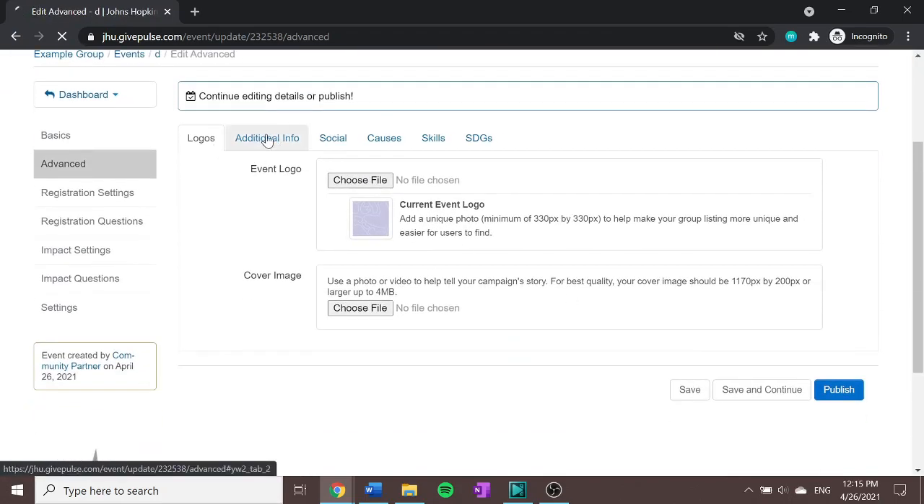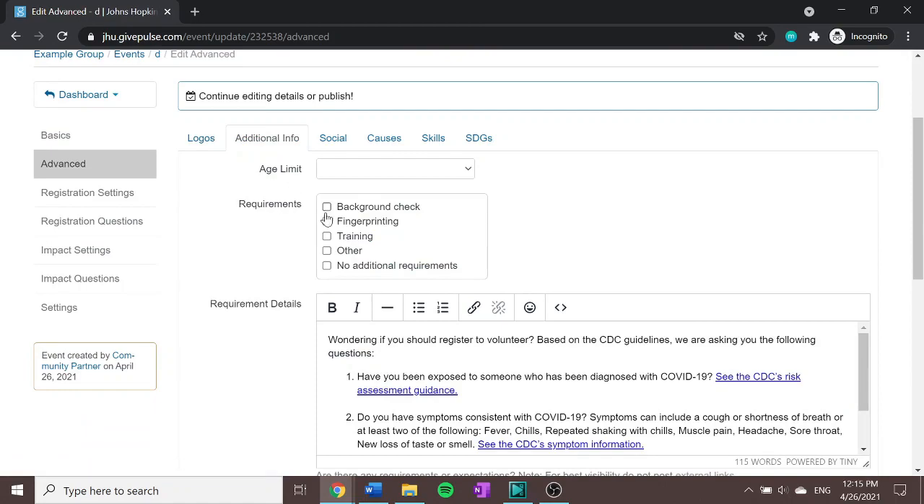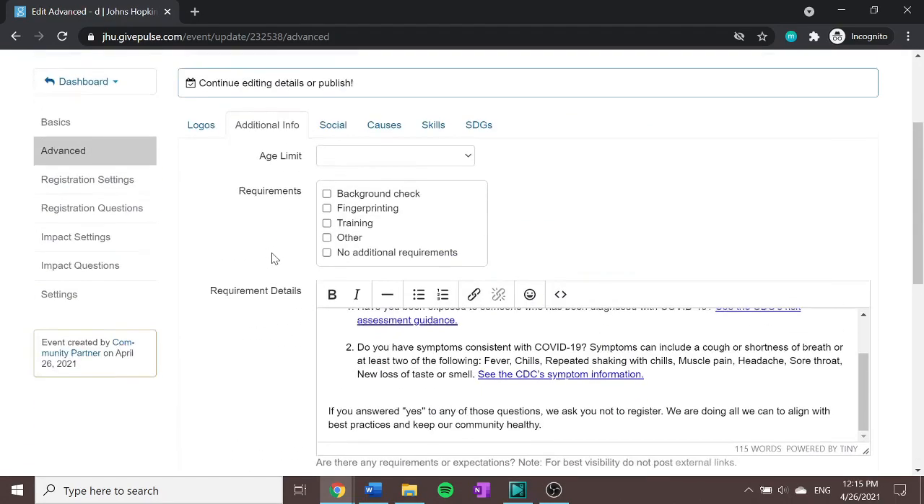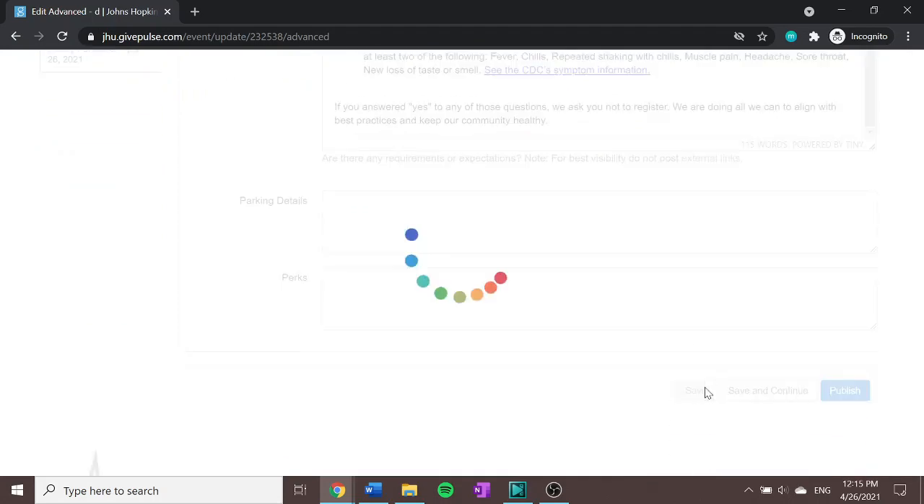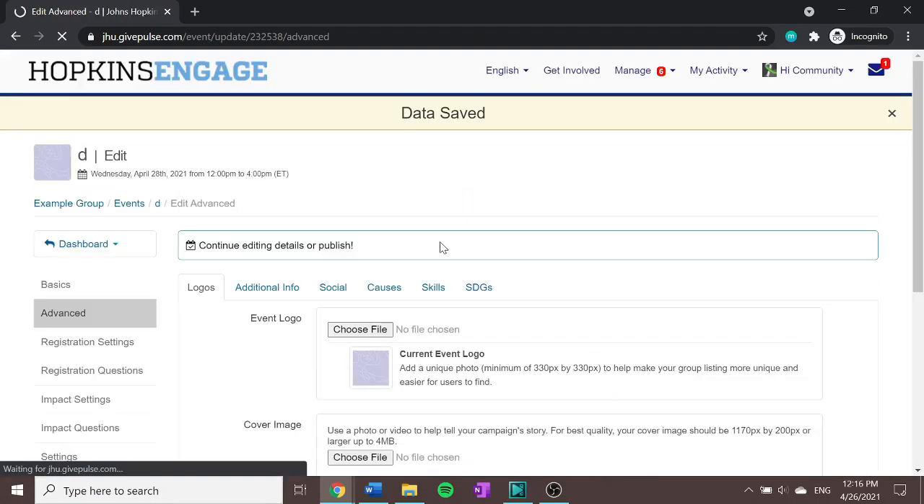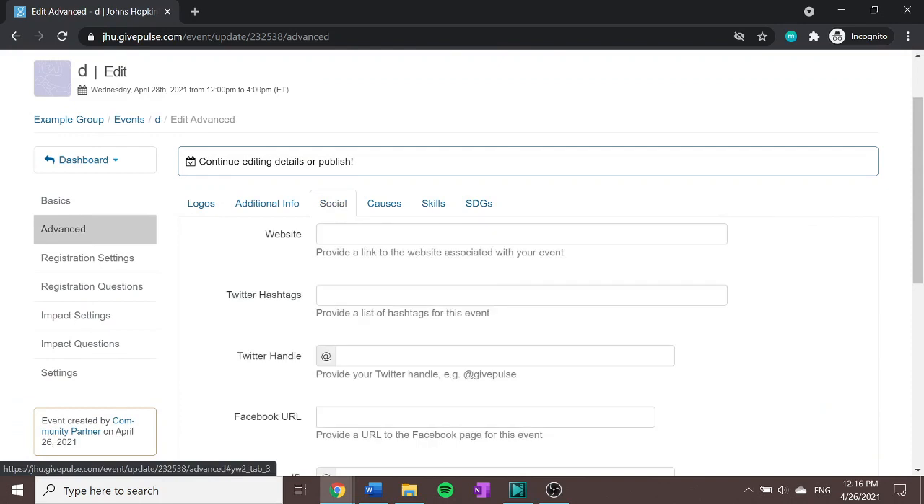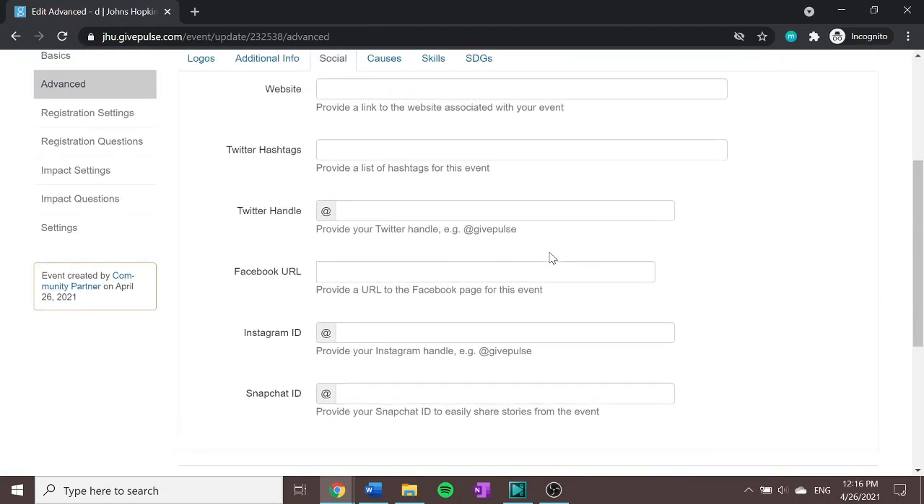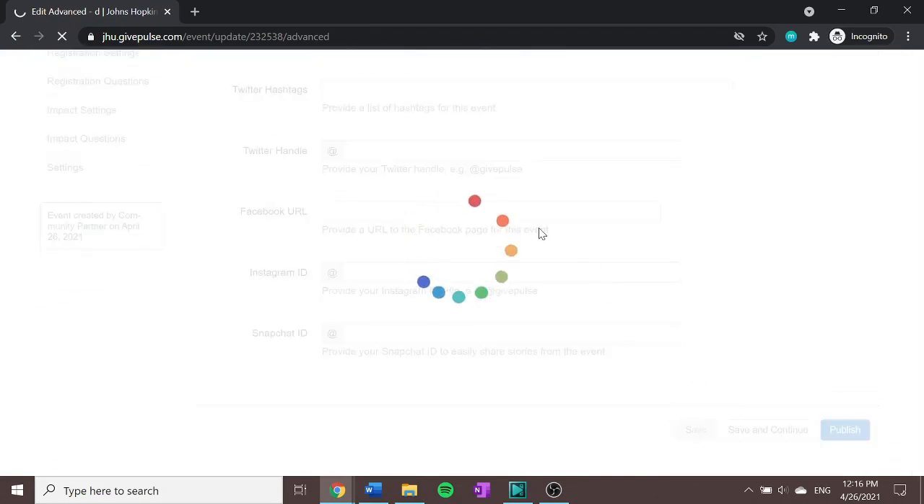So next we can move on to additional information, which just has more specificities that you can look into and change if you feel necessary. Go ahead and click save if you make any changes here. Next, for socials, you can upload links to your social media accounts. This can either be your actual page or a specific event page. Go ahead and click save once you update that.